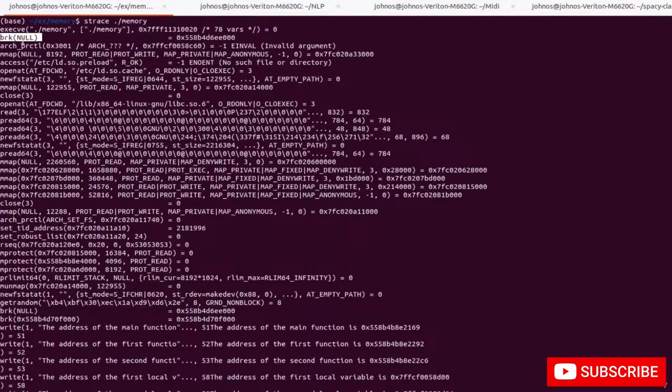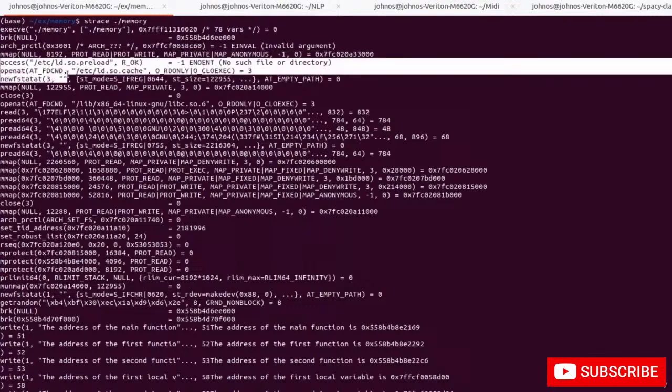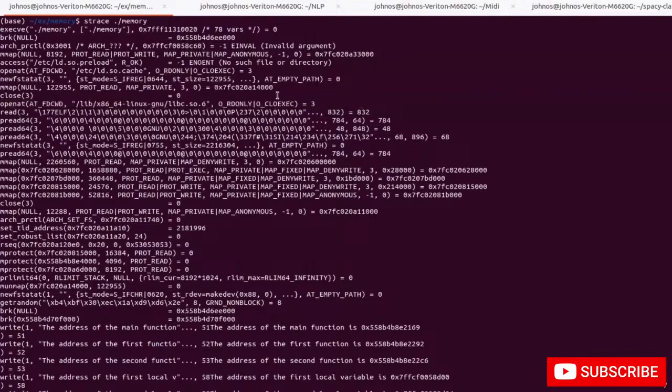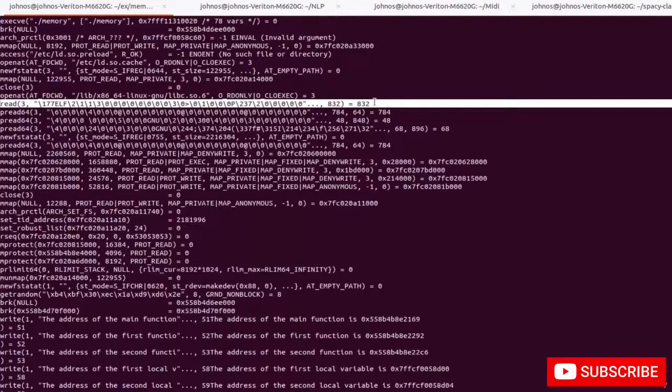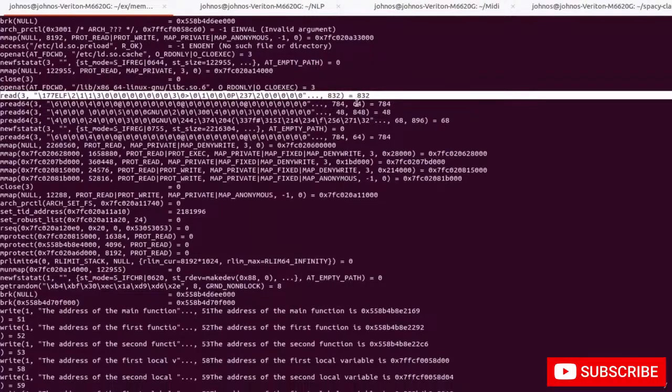We can see a brk call, which is related to memory allocation. Some mmap calls, which are used to allocate memory mappings. The access call checks if a file exists and if it's readable. In this case, it's looking for the file's preloader and reports that it doesn't exist. We have an openat call, which opens the file. We have a read call, and this reads data from the open file, in this case, libc.so.6, which is a shared library file.